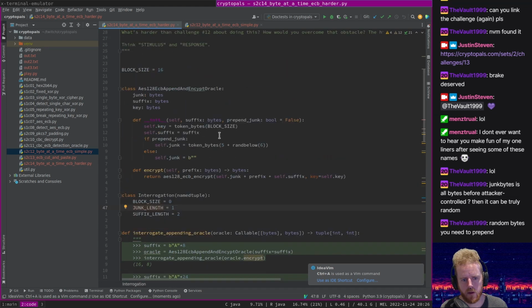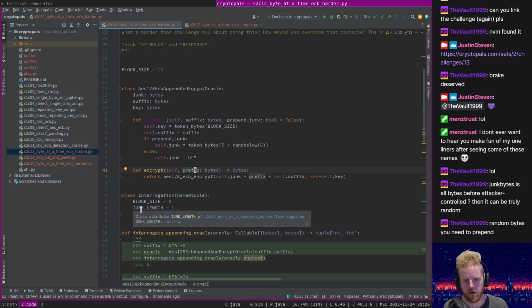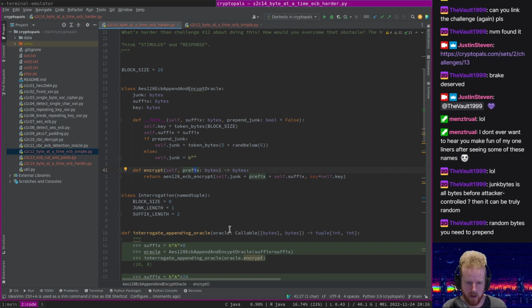Junk. Do we have a better name for junk? Do we call it prefix and rename our prefix to something else? Nah, because junk's random. Prefix is attacker controlled. Suffix is flag. Yeah, it's fine.